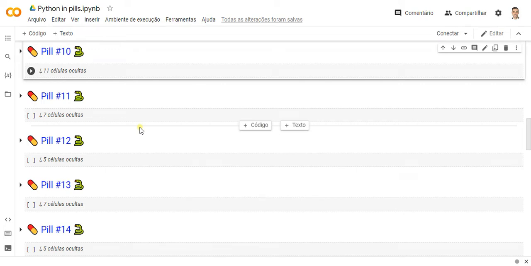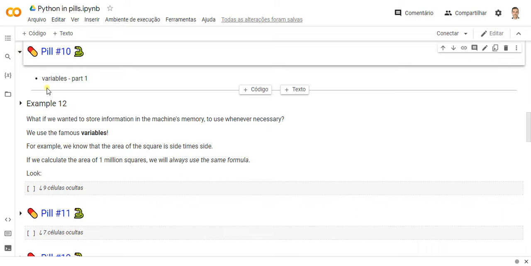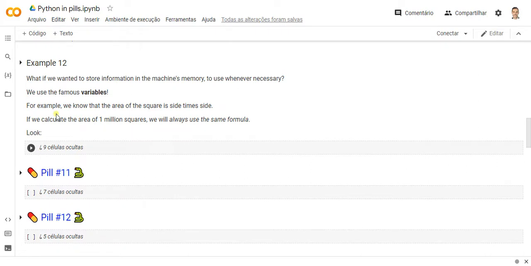Now, I'm going to introduce one of the most important themes in any programming language, including Python: variables. As the subject is complex, it will be divided into several pills, this being part 1. Let's go. What if you wanted to store information in the machine's memory to use whenever necessary? We use the famous variables.